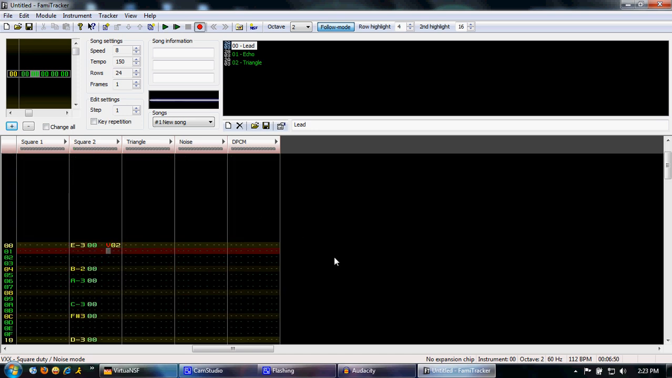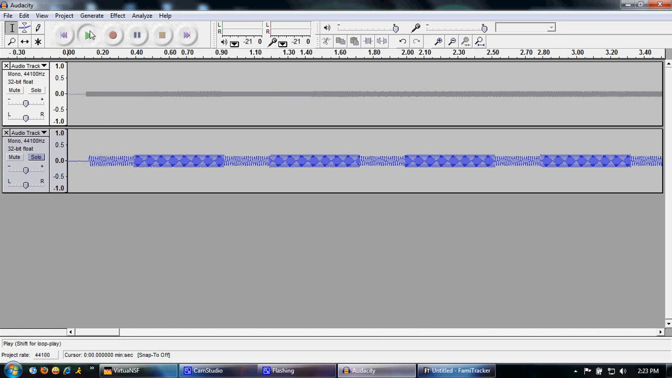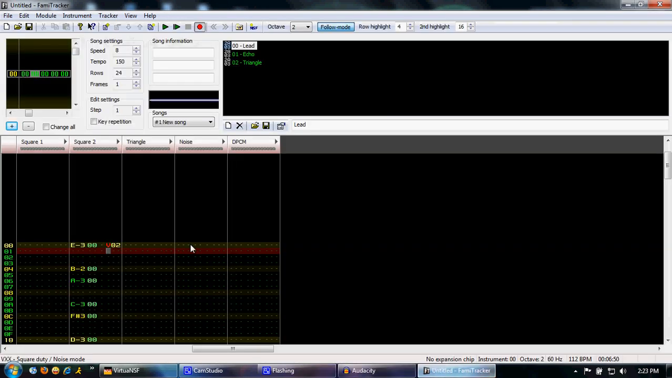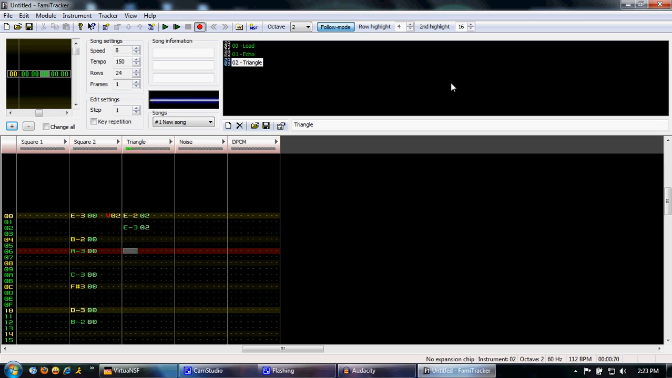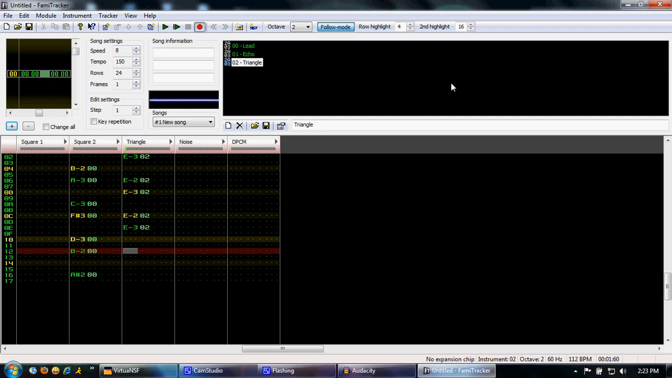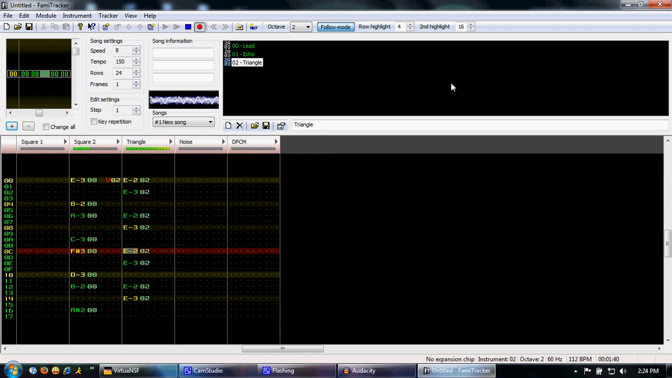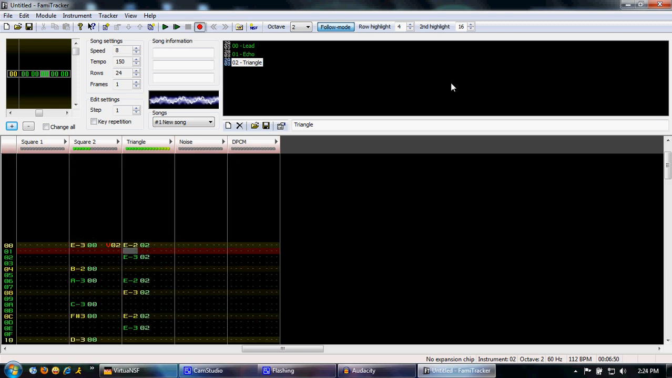Alright, so now that you've got that out of the way, go ahead and unsolo that, solo the triangle, go back to the beginning. Pretty simple. Select your triangle instrument. You can see that's just the rhythm right there. It's just an echo between low octave E. So you can hear it's sounding pretty good so far, but we're missing one more thing.